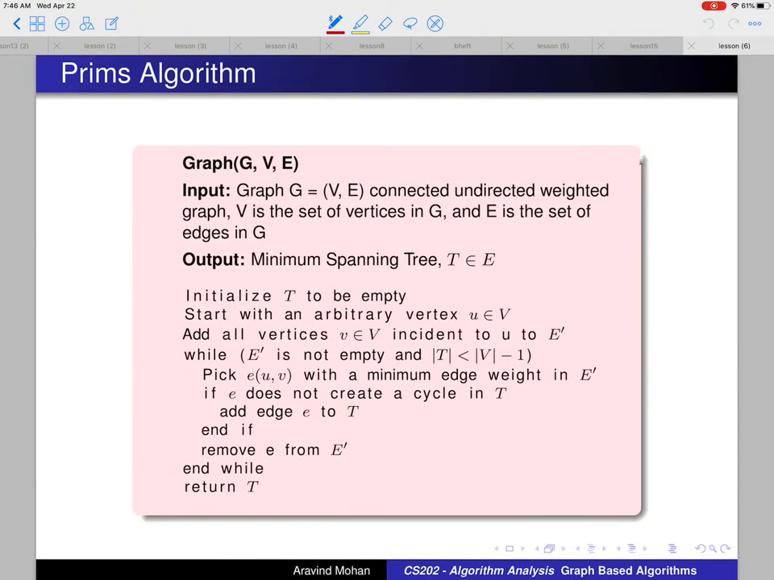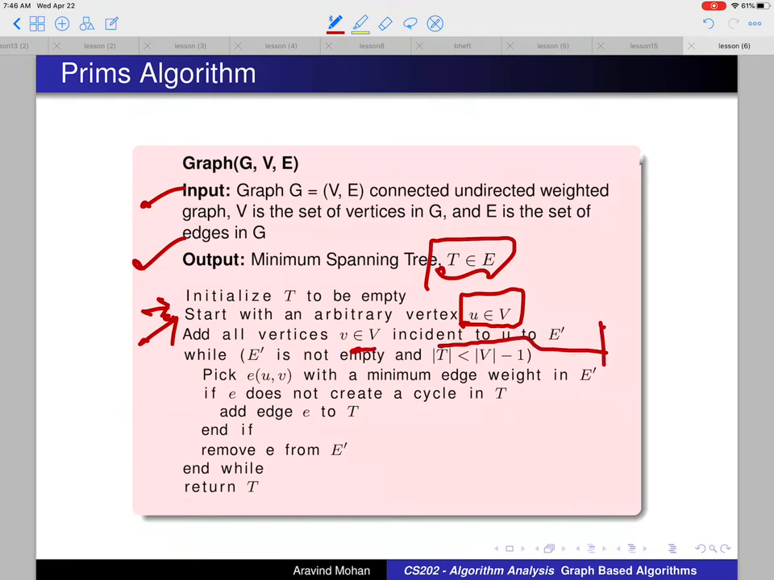So let's look at the formal algorithm. Again, we are given the graph G, which is undirected, and we are trying to find the output minimum spanning tree T, which is a subset of E. So first, we initialize T, then we start with an arbitrary vertex U, which is an element of V, and then we add all edges incident to U in E' to E', right?